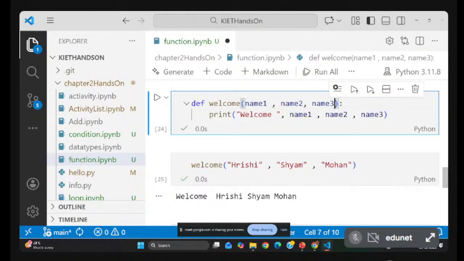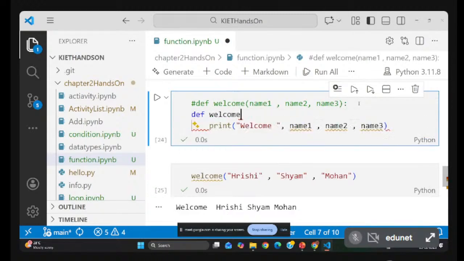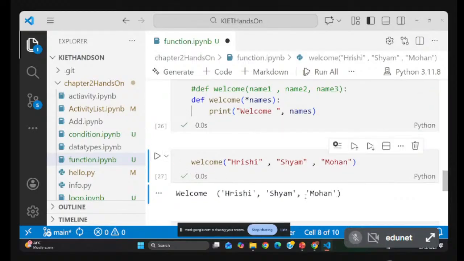See what I'm doing? I'm making this one a comment with hash. Now instead of this, what can we use? Def and then welcome. Now in welcome, we take the star. Star means multiple arguments. What I'm writing here? Names. And now I'm displaying the names. Getting this one? Now execute this one and now try to execute this one. Are you getting my point?